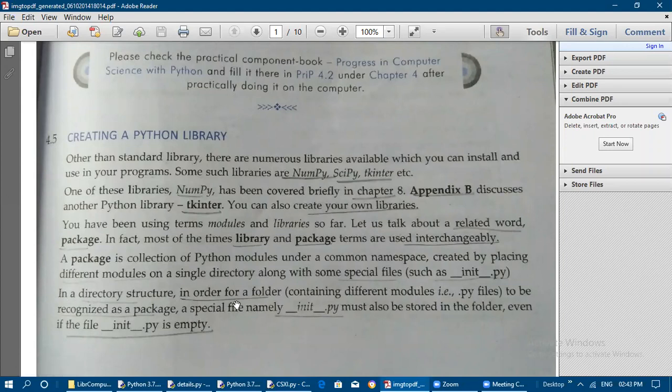Okay, so inside the drives we will have many folders. In order for a folder that contains different modules, that is Python files, like the two Python files 11 and 12 we have seen, to be recognized as a package, a special file must be available. So if this folder wants to be identified as a package, it means the special file, namely double underscore init double underscore dot py, must also be stored in the folder, along with the different Python files inside it.